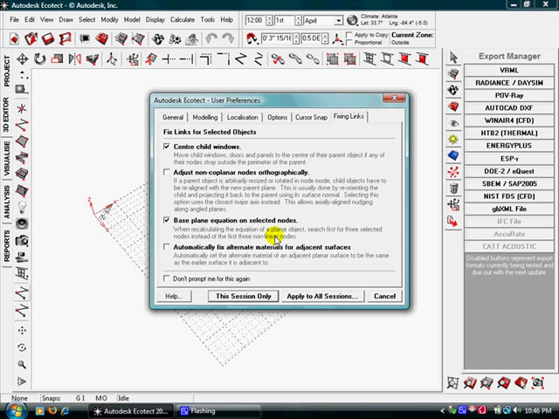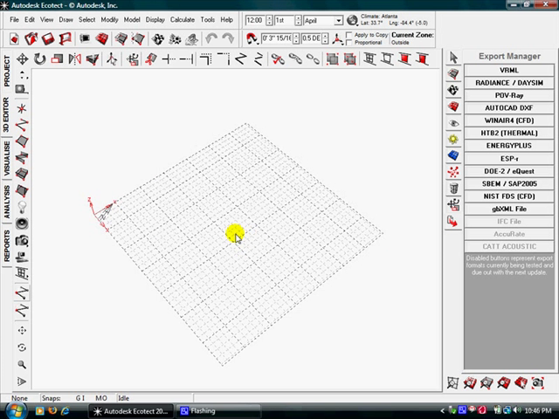In the next tutorial, we'll be learning more about how to set the grid for creating your 3D model.